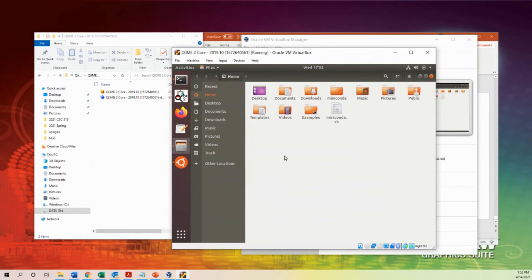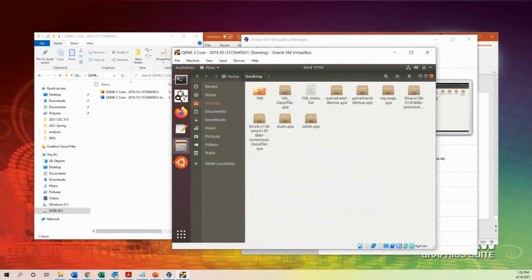Once you are done, you go back to the files. This one here, you see the desktop, and then you double click the desktop. You should see the 708.